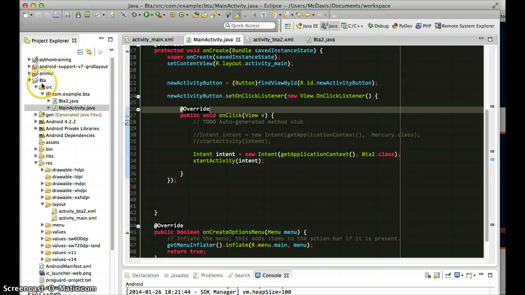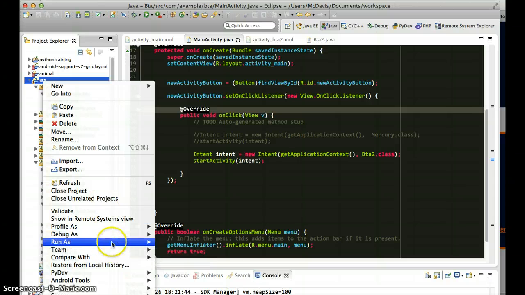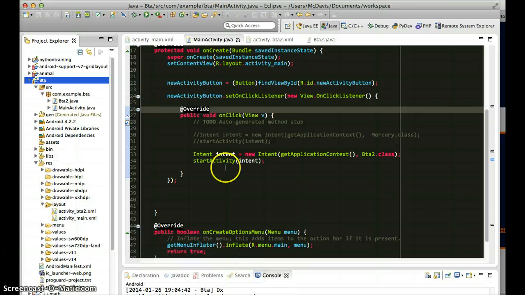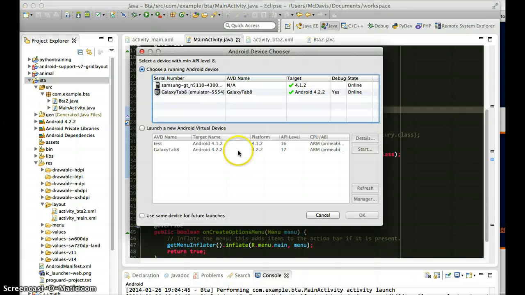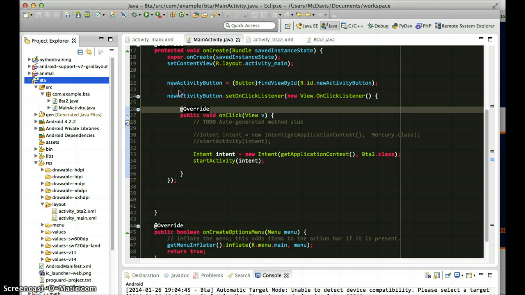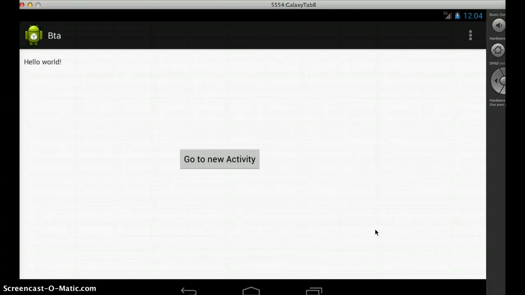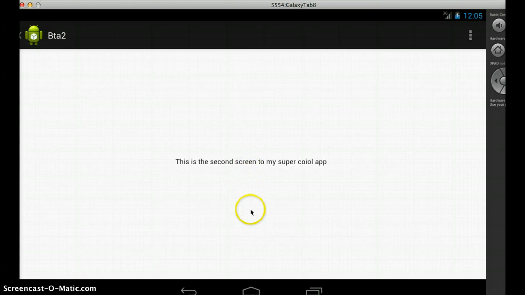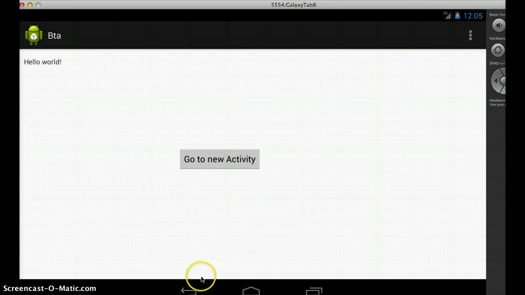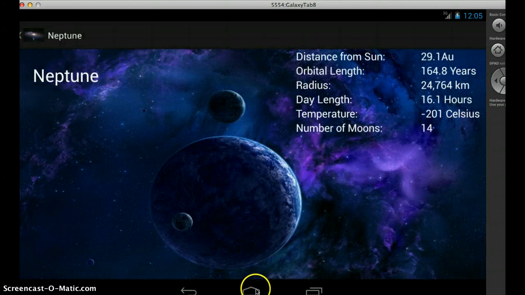So what we're going to do is run this project, run it like it's hot. We're going to use our emulator because I can't show you on my tablet. It's going to take a second to do that. My emulator is already up. See, look at that. And BTA. All right, so here we are on our main screen, and let's see if this works. Go to New Activity. And there you go. See, this is the second screen to my Super Coil app. Okay, that's awesome.